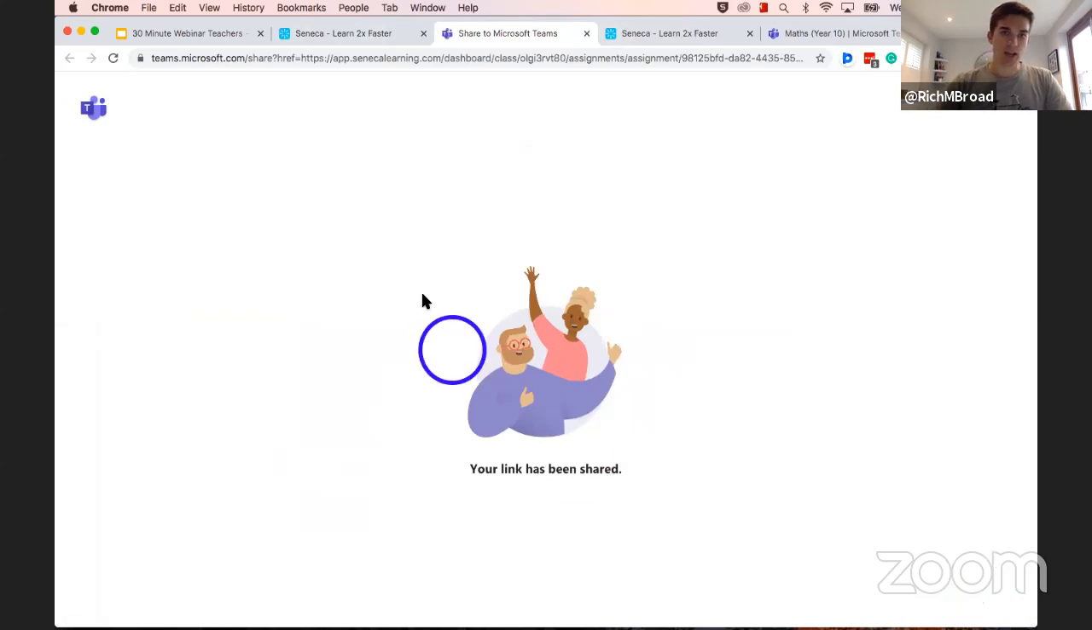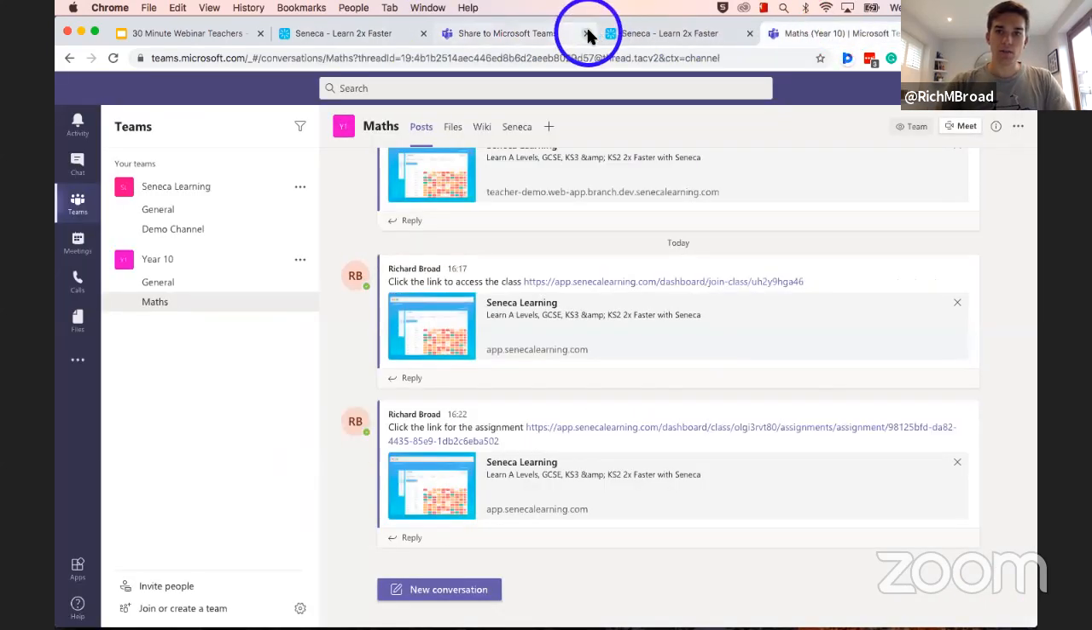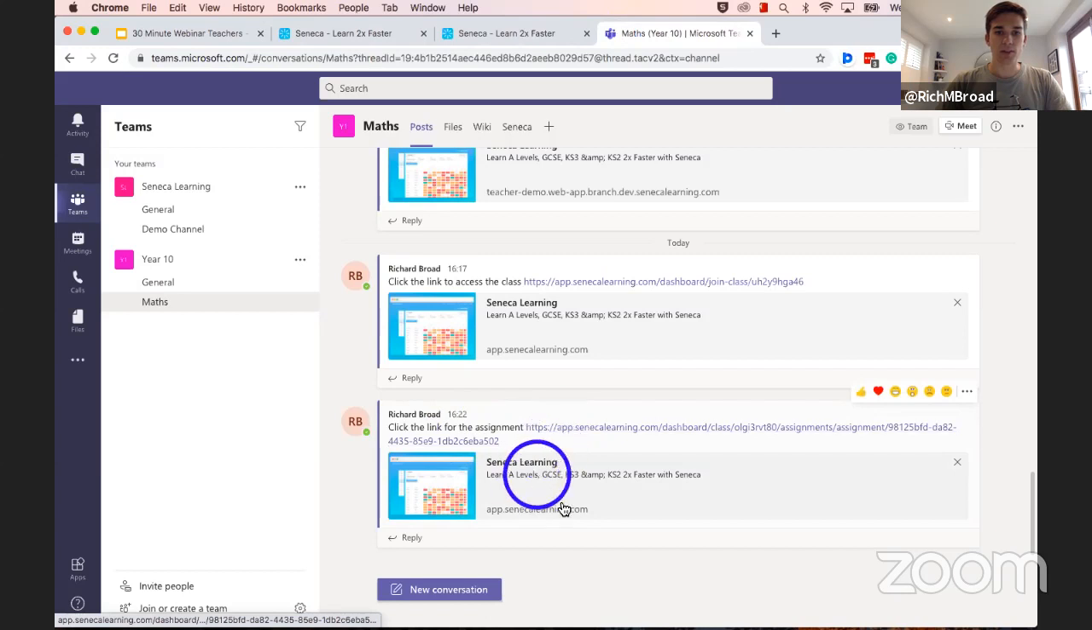And again, you get that confirmation. And if we go into Microsoft Teams, we'll see at 16:22, the link, click the link for the assignment. And if I click that link either through here or through Google Classroom, it would just take me through to that assignment for those students. So it's as simple as that.